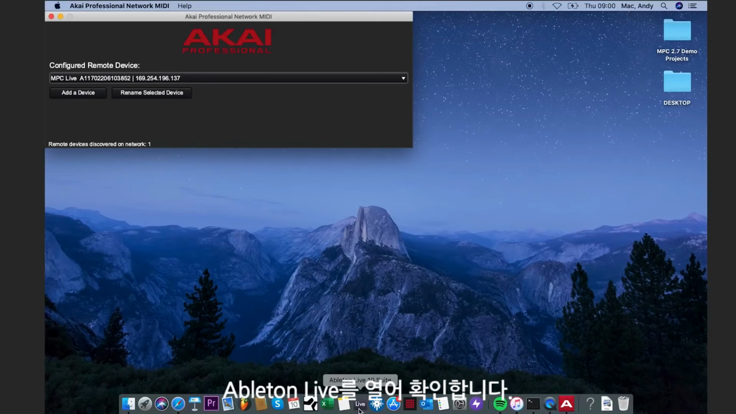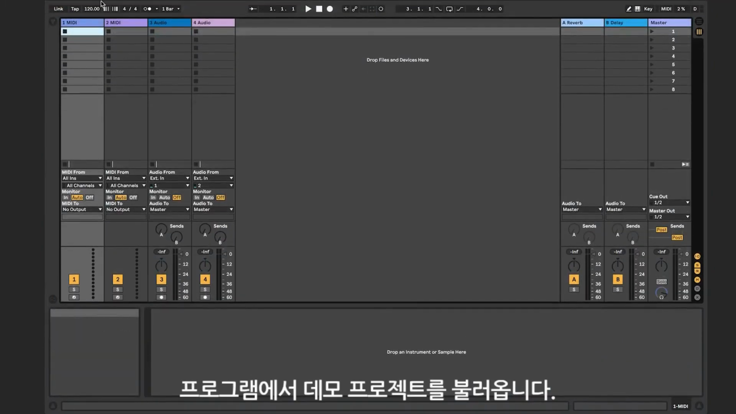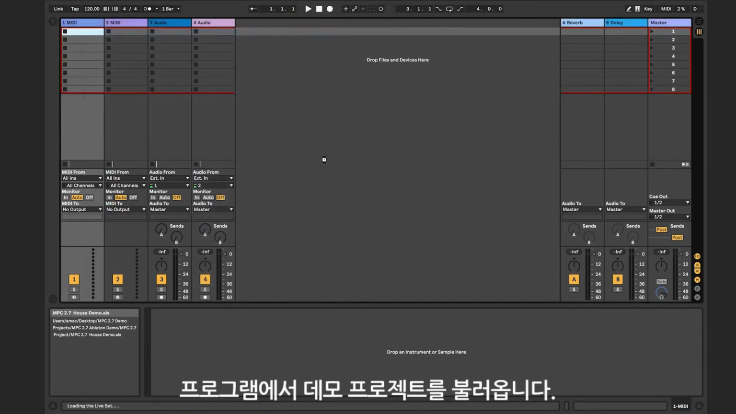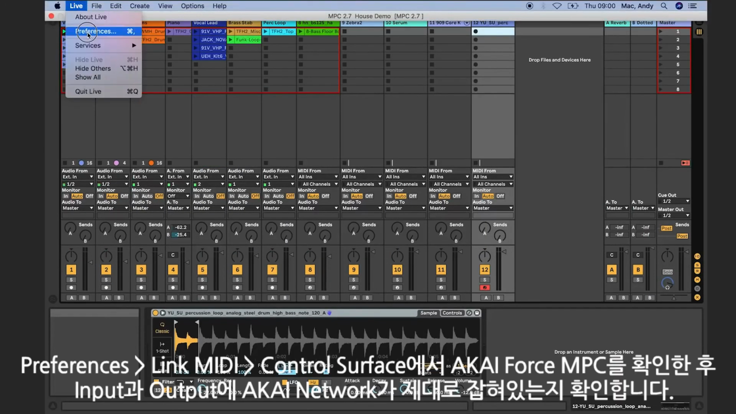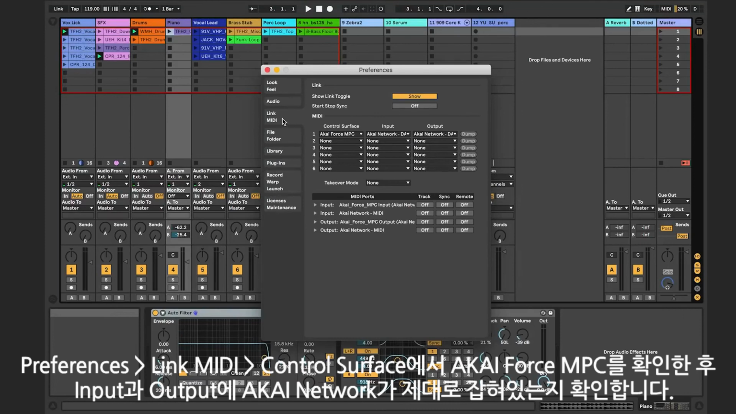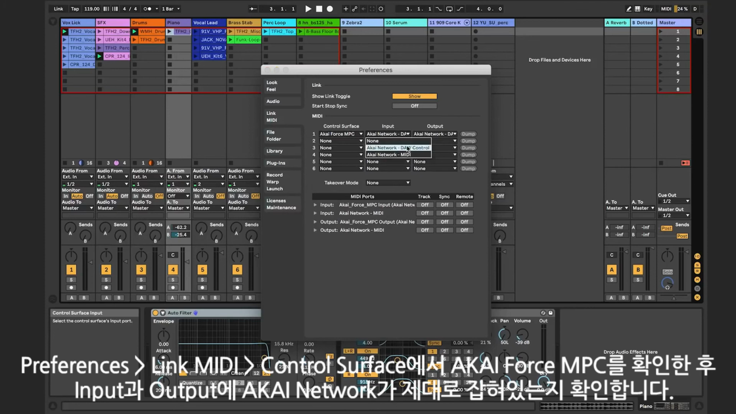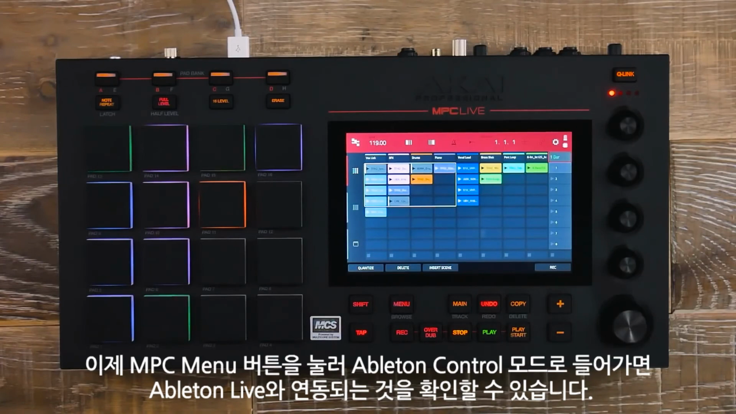Now let's go over to Ableton and load up our program. Once loaded, I'm just going to load up our demo project. Now that's loaded, let's go over to Preferences and we'll go to Link MIDI, making sure that our control surface is set to Akai Force MPC and our inputs and outputs are set to DAW control. So now let's press Menu, Live Control, and now we are inside Ableton, controlling from our MPC.